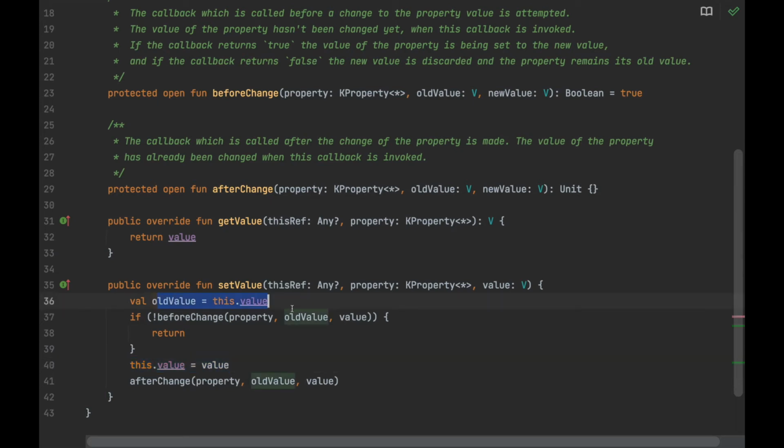It keeps track of the old value, right? And then before changing the value, it checks if before change returns false, then it returns and doesn't change the value. And then after setting the value, it just calls after change. Okay, we'll see how this is useful later for observable.